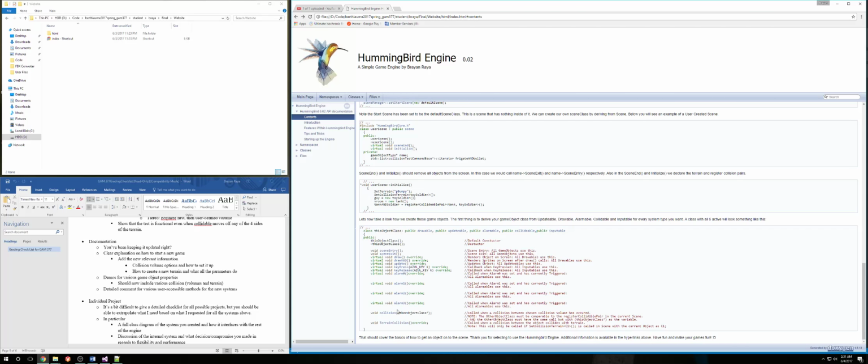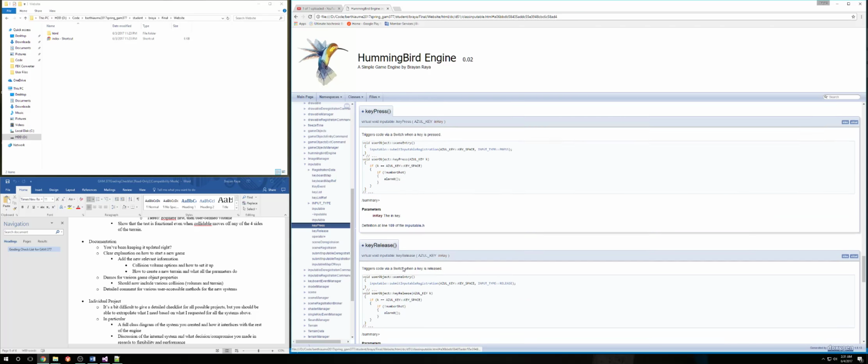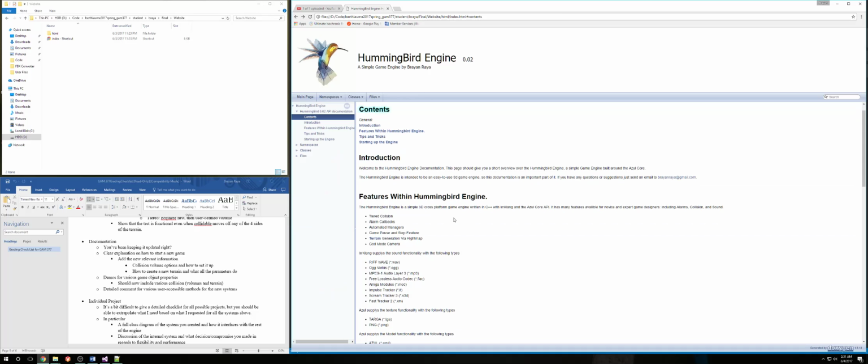Going back to it. I can go on a key press. I can look at all this information, see how it gets called. This was just a brief demonstration of something that I did. Triggers via a switch when a key is pressed.